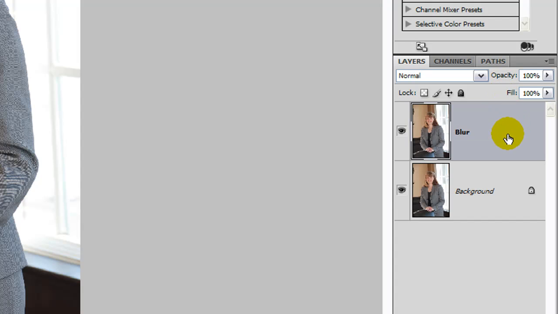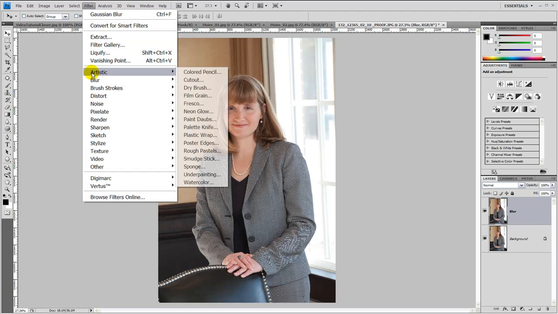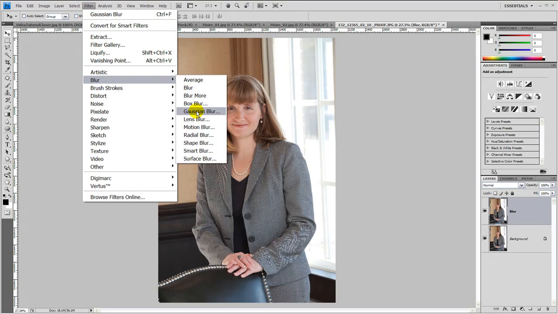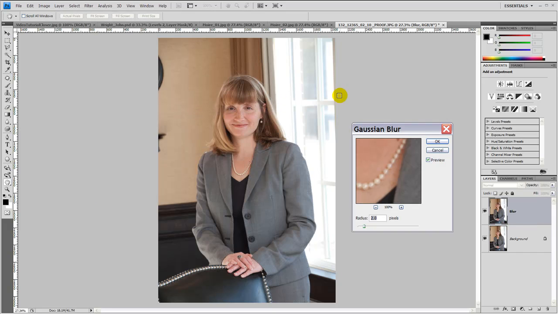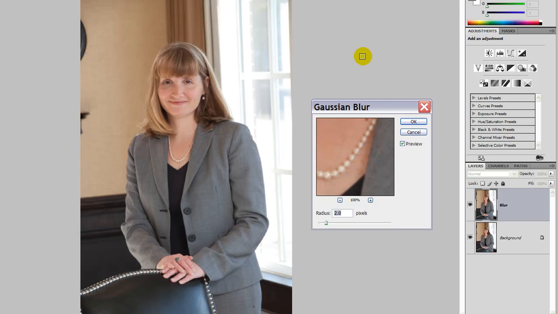Now we're next going to go to the Filter menu. We're going to come down to Blur, and we're going to select Gaussian Blur. And almost as soon as we select that, you see that the Moiré effect has disappeared. We've got the radius set at 2. And if I toggle back and forth between the preview and not preview, you can see what a great effect that's having on there.